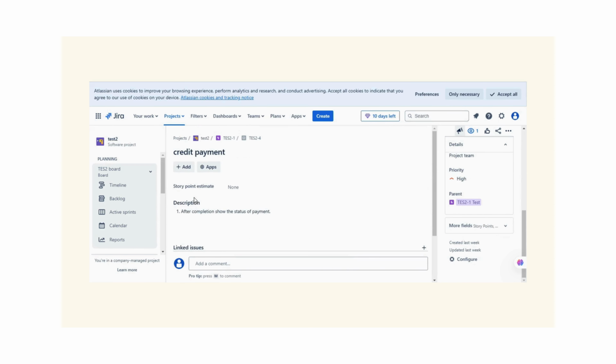And also we did not estimate the task. So in order to estimate the task, we have story points. Story points means how many days you are able to complete this story in. For example, it is based on how much work needs to be done to complete it.